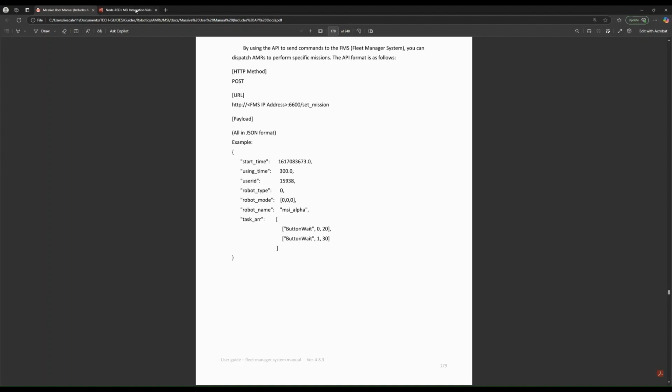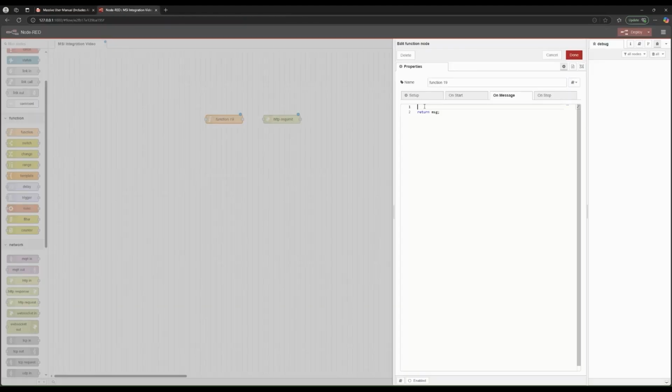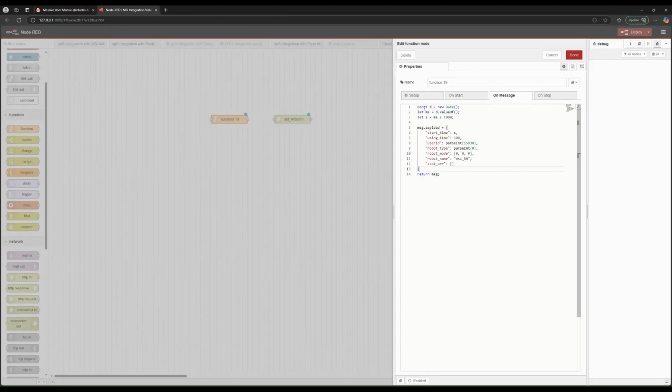I have a pre-made version of this so that we can save some time. This is the pre-made task payload code that I had written down. One thing to note is that the start time needs to be in seconds and hence converted. The remaining sections are fairly self-explanatory.